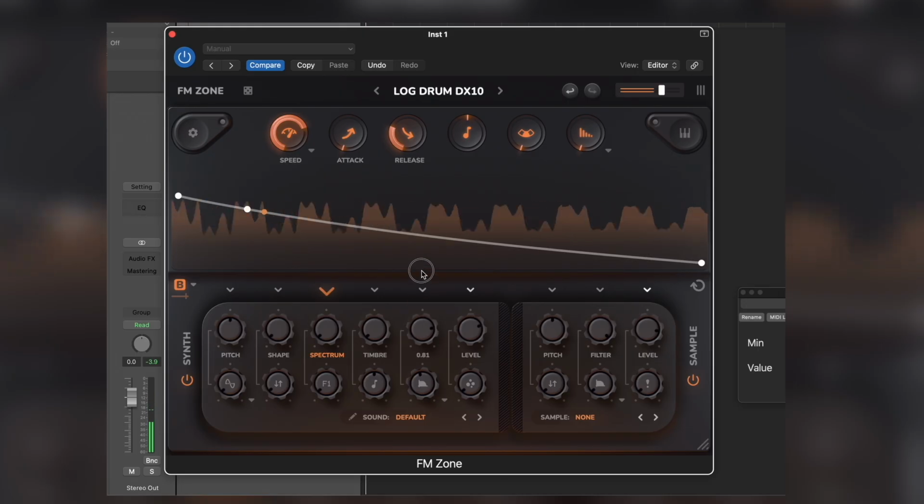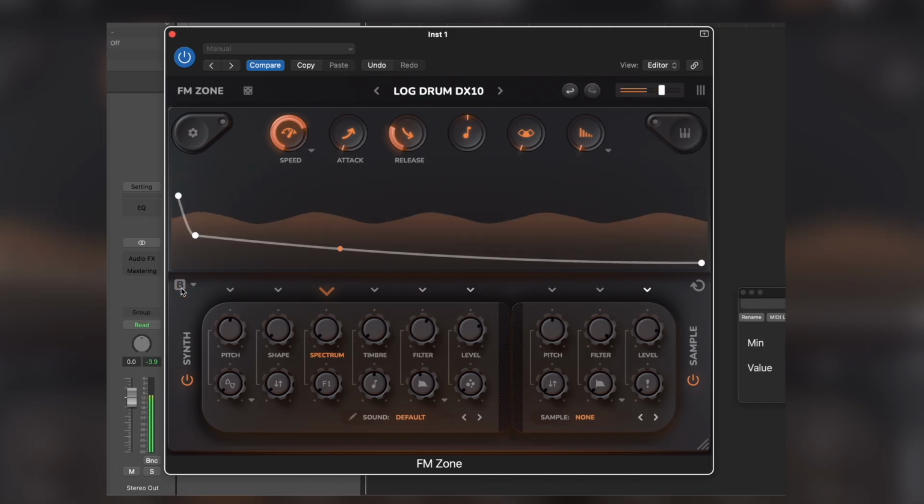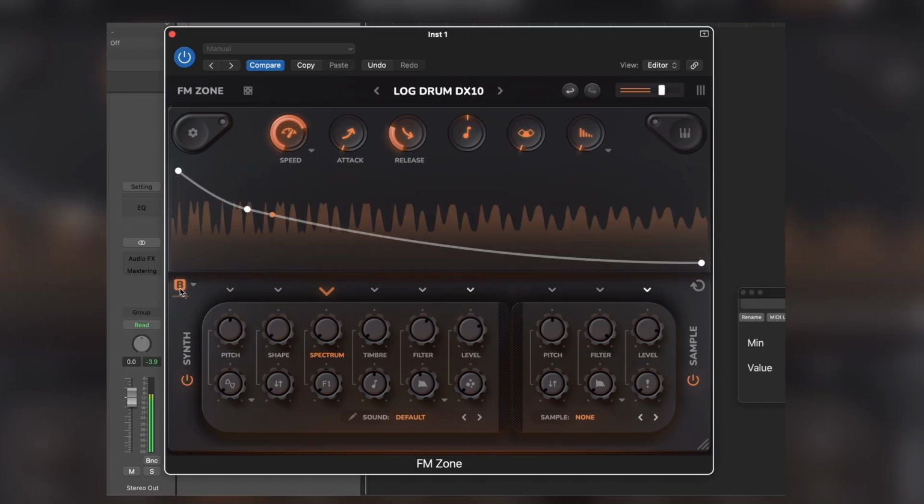So now, this is only the B bank modulation settings. Let's see the difference between them. That's A bank and B bank. There's a lot more stuff going on there, right?